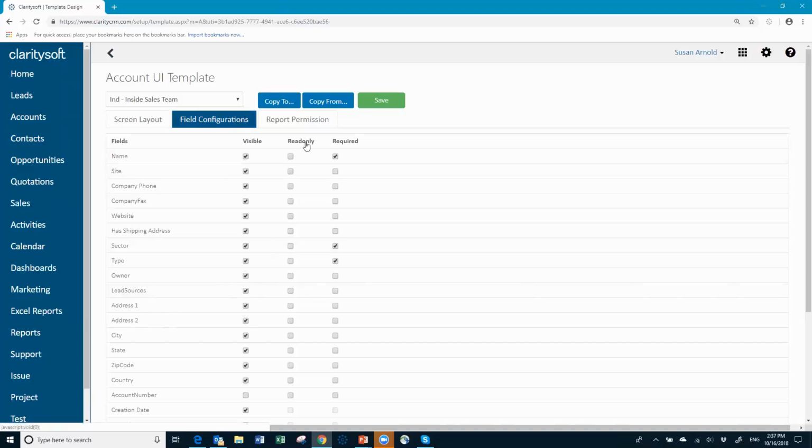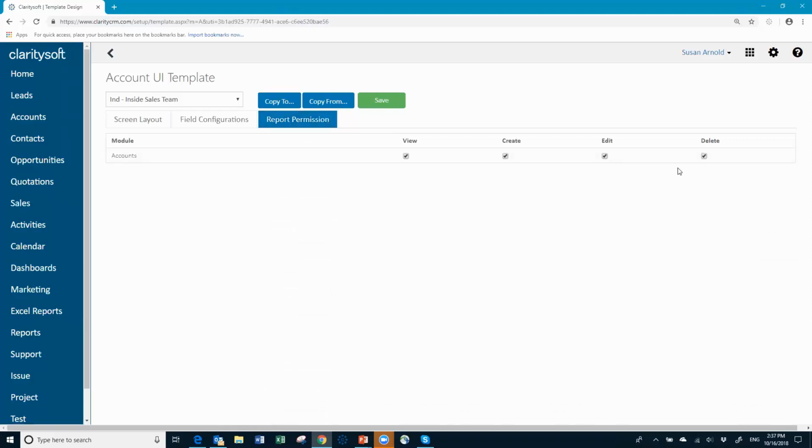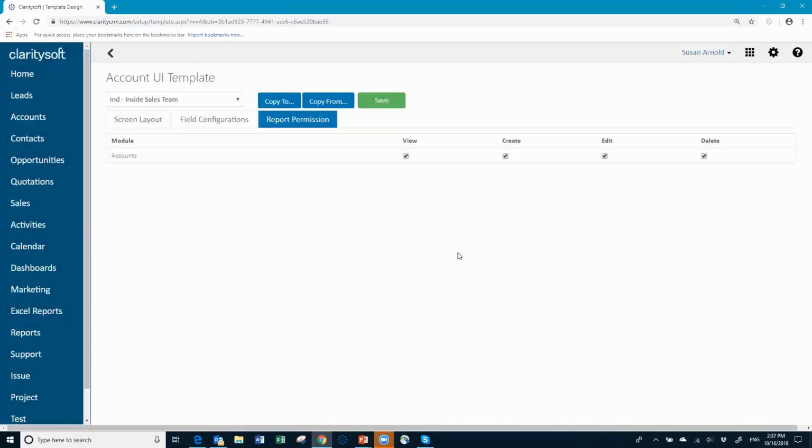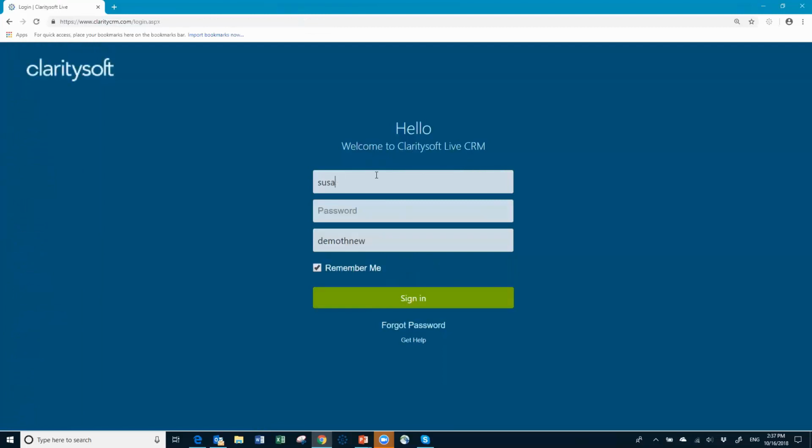So once you do that, your report permissions should already be set because that was set in the access profile. So this should already be here, the way you set it. And then save it. It will tell you it's saved successfully. And then we log out. And I'm going to log in as Allison.